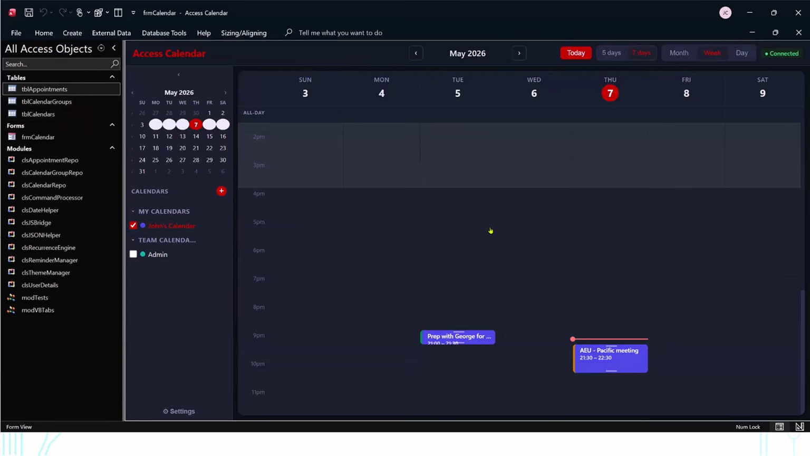As you can see here, there is a meeting for today of the Access Pacific meeting, although I spelt it wrong, I put AEU instead of AUG. And there's a lot of functionality here. It's pretty much a ton of JavaScript, HTML, and CSS. It's all vanilla JavaScript, so no frameworks.